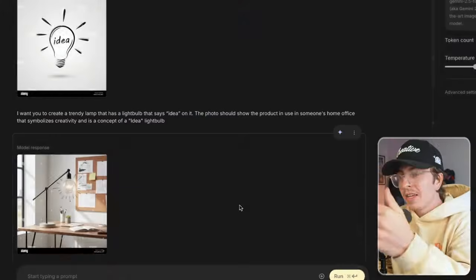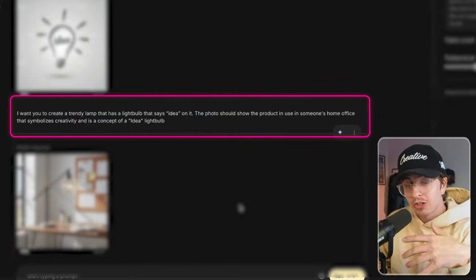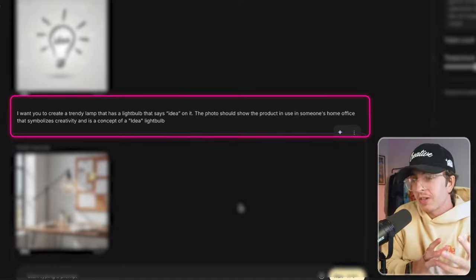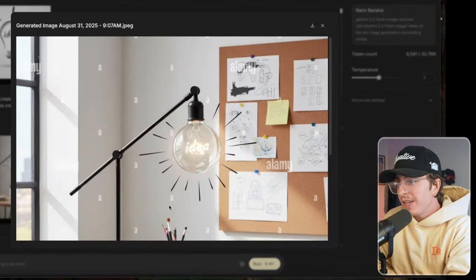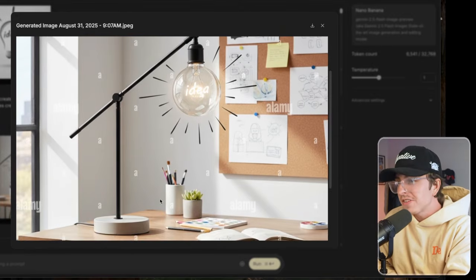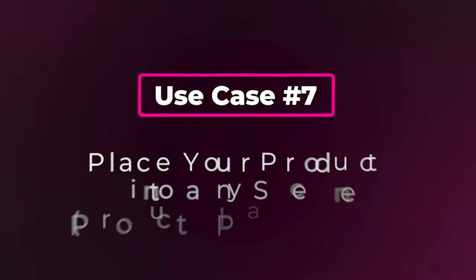So I had this idea where I wanted to create an idea light bulb, like the light bulb that went off in your head. So I prompted Banana to create a trendy lamp for me and have it sit on a desk just to see what this product could look like in practice. The final output, it shows idea on the light itself, kind of fresh. Think about all the ideas that you have in your head, and now you can visualize them almost immediately and be like, oh, that's worth pursuing, or maybe it isn't. Which brings us to use case number 7.